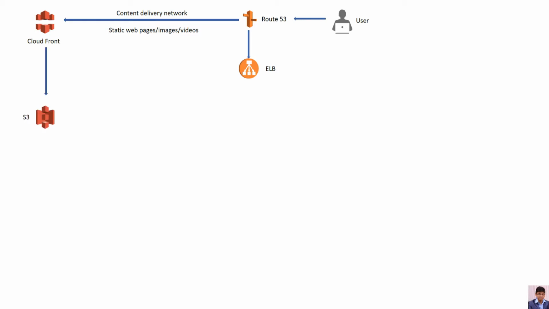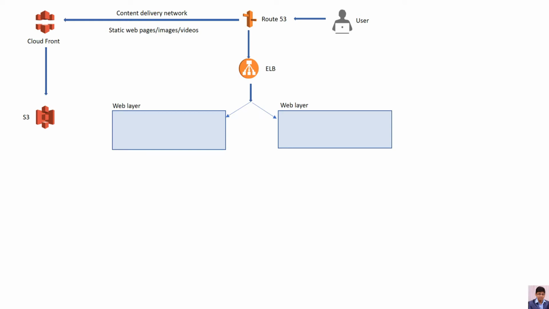For REST API calls, Route 53 will let the Elastic Load Balancer handle the request. ELB checks the health and the load of the servers registered under it and navigates the traffic to different servers depending on load. And both the web layers are in different availability zones.